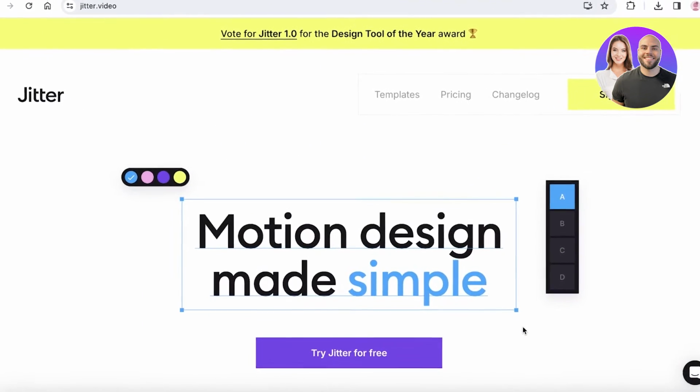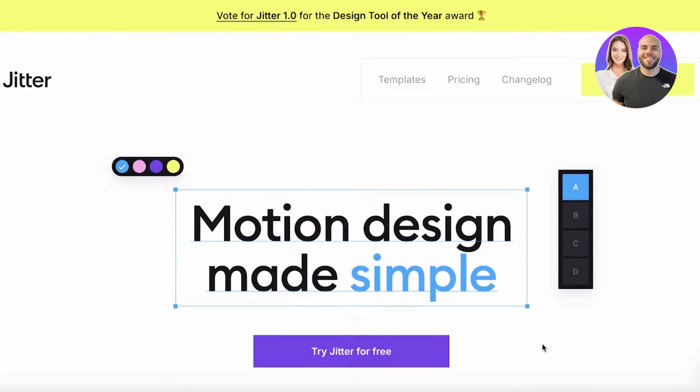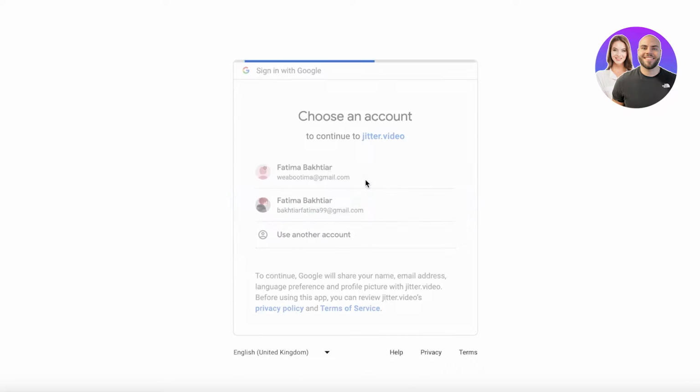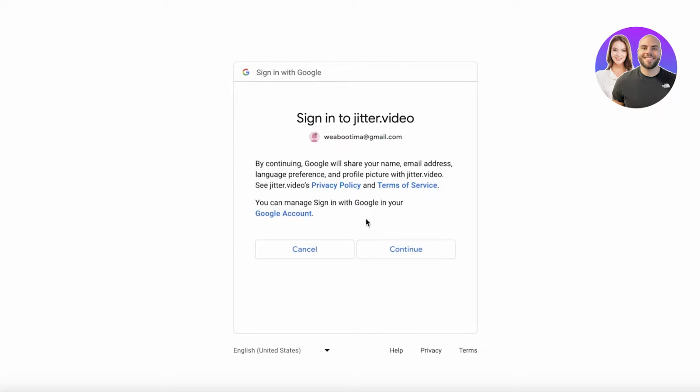Now to get started, simply head on over to jitter.video. And the best part is that Jitter is available for free. So just head on over to Jitter Video and click on sign in on the top right. Once you do that, you can sign up with your email address or continue with Google. And you're just going to select your email from here and then just click on continue.